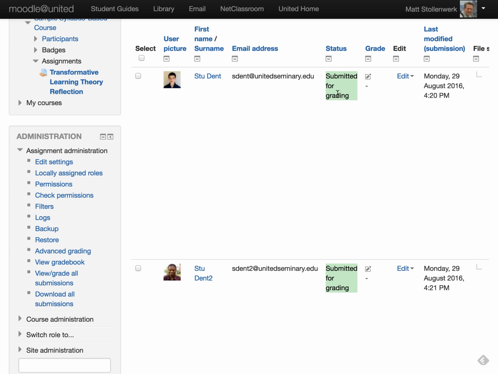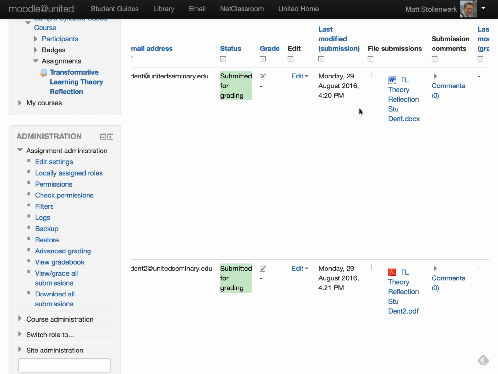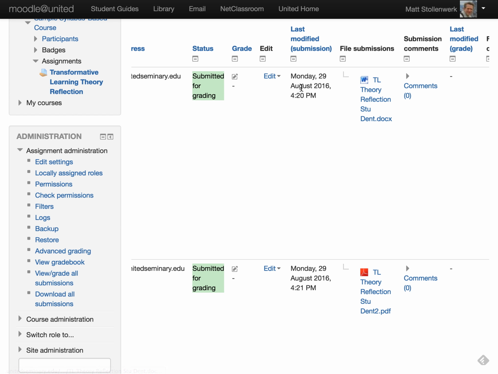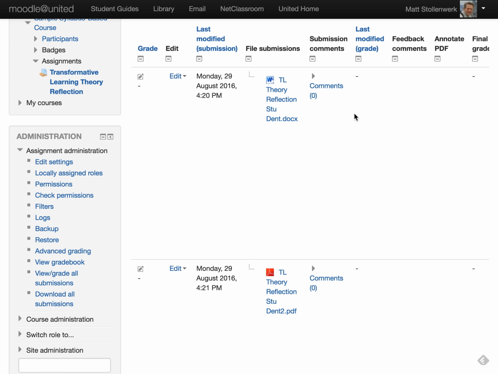If they haven't submitted, it'll say no submission. If you've graded it, it'll just say graded. That easy. Here's where we'll actually enter the grade. I'll show you that in a moment. This will show you when the student last made a submission. It'll also note if it's late. This is the actual submission they made. You can download and grade this if you want.